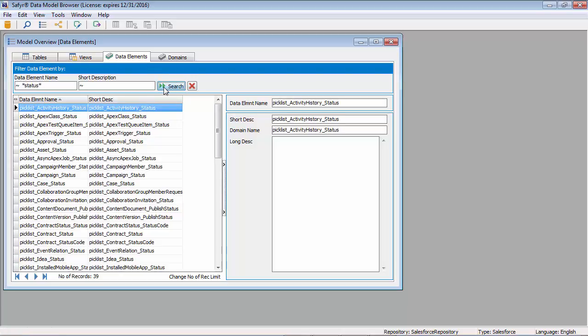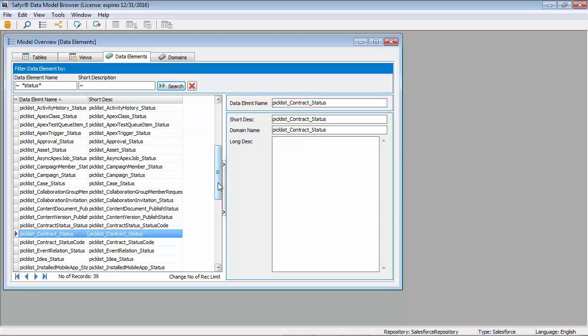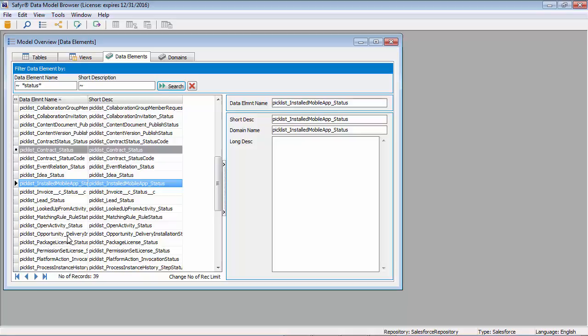And when we search on status, we can see here that we've got activity history status, all kinds of statuses in here. If I'm looking at case status, we've got a contract status. I wonder if there's any statuses associated with an opportunity. And we've got opportunity delivery statuses. So there's lots of information here.